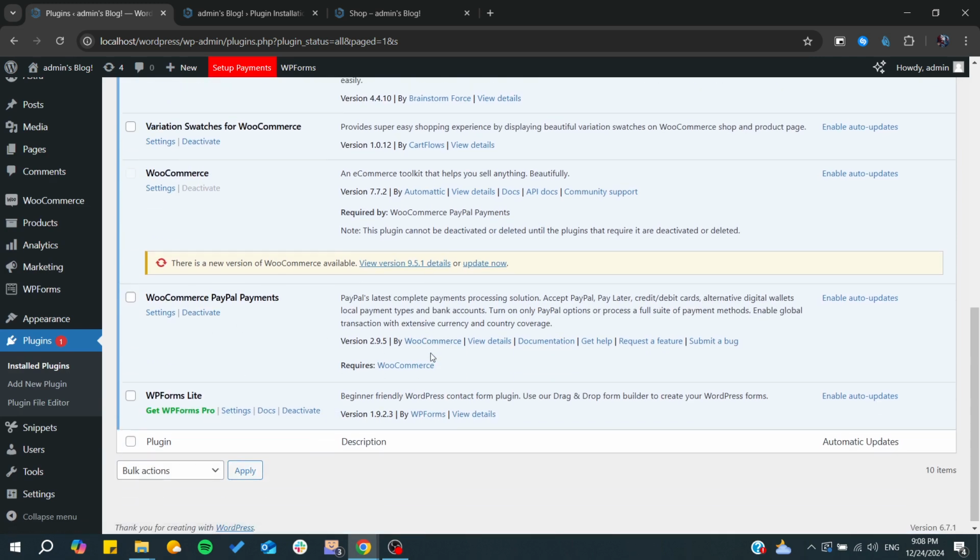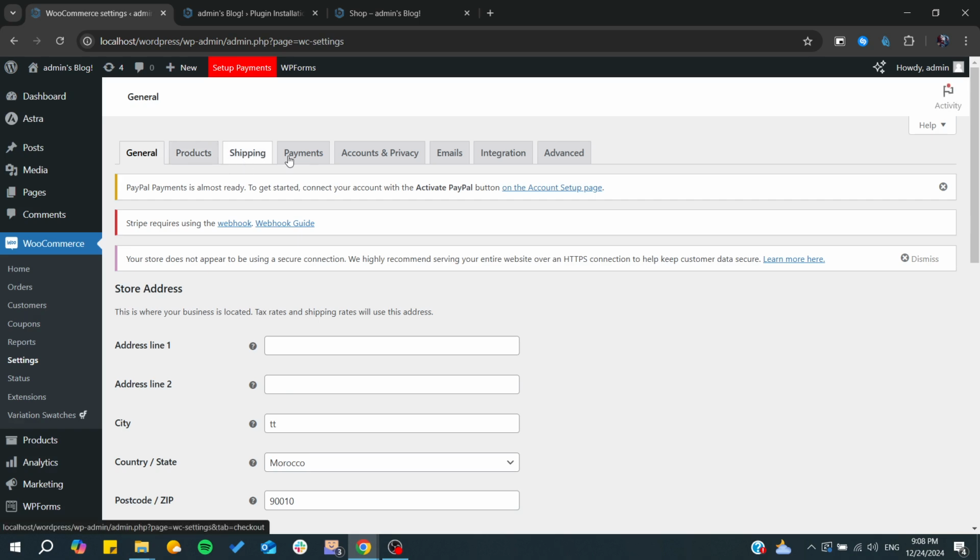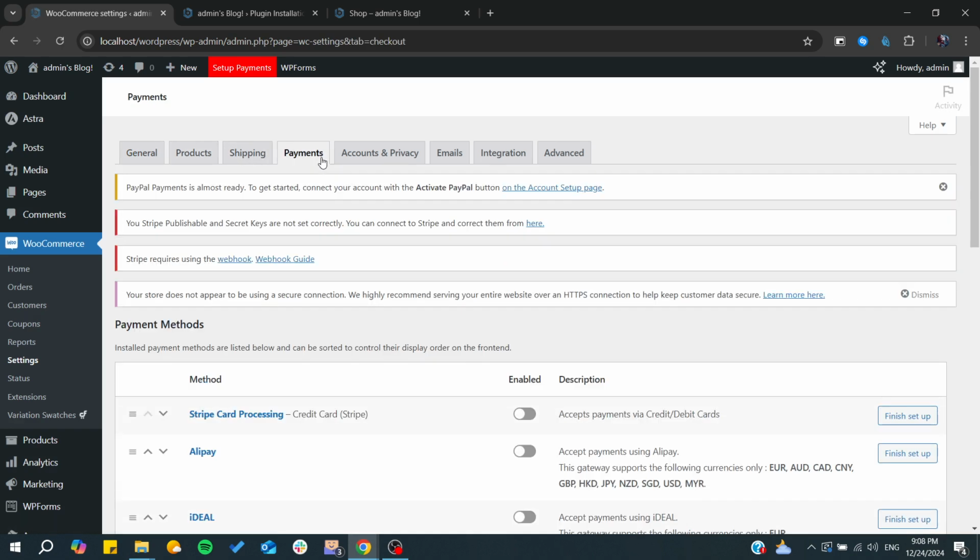As you can see, you can start by going to the WooCommerce settings. From there, you can go to payments and you can start searching for PayPal. So as you can see, PayPal Payments is almost ready, and all you need to do is to activate a button on the account setup page.